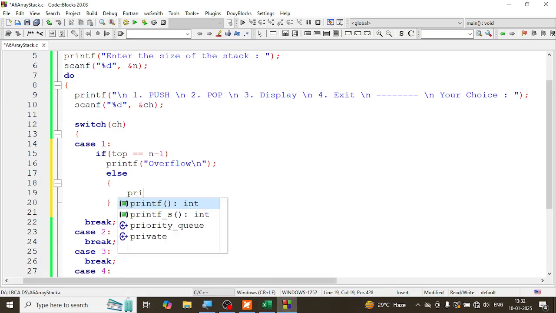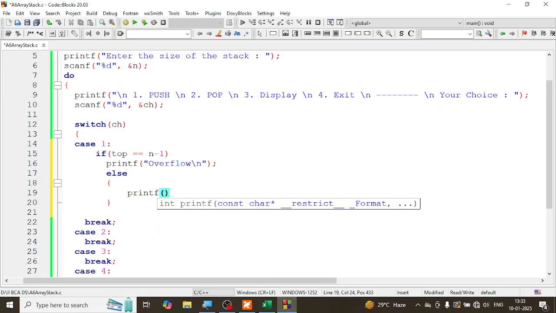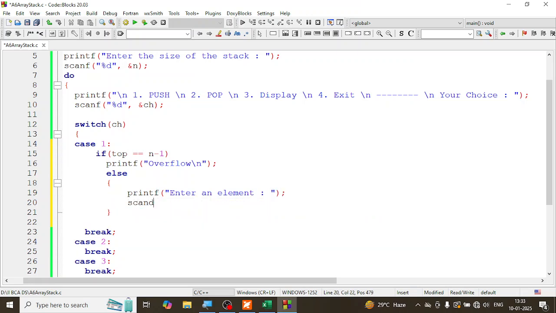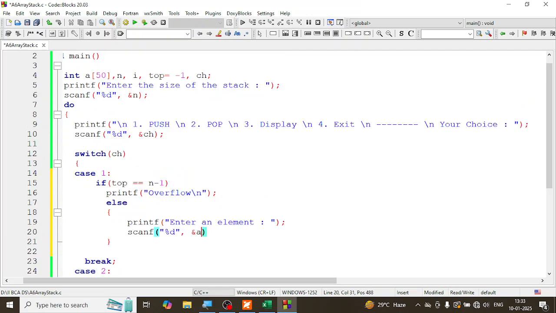How do we get the element? We have to tell the user printf, and we are going to say enter an element. Okay, so I'm going to put one space there to make it beautiful, and I'm going to say scanf, and I'm going to say %d and ampersand. I need to read an element into the array. What is my array? The name of the array is A. So A of what? Where should I put the element?